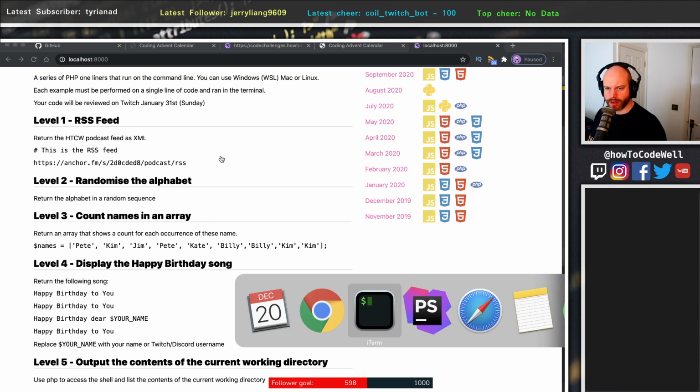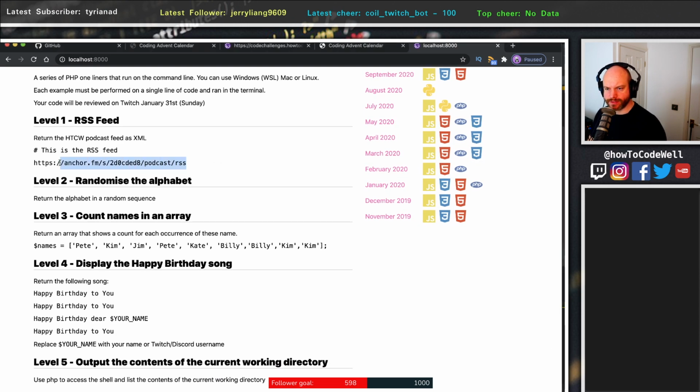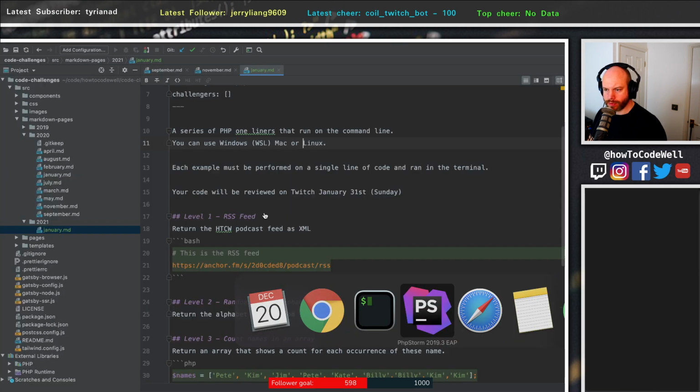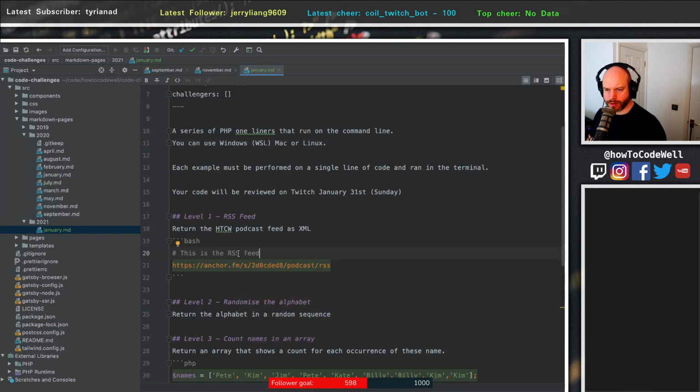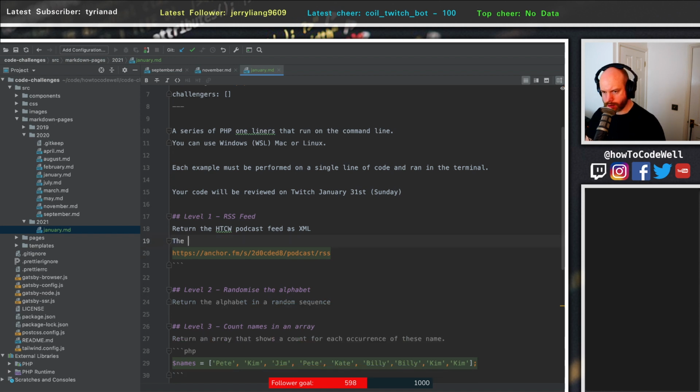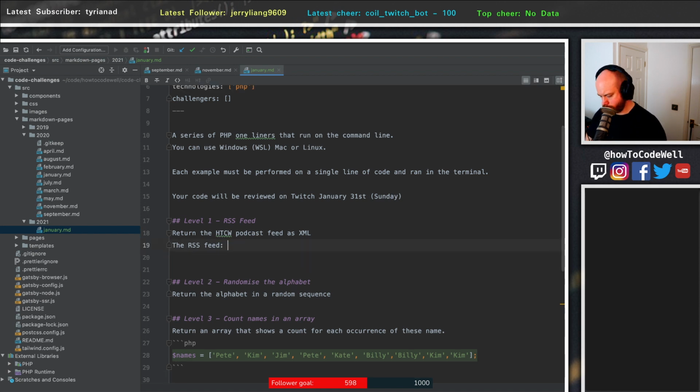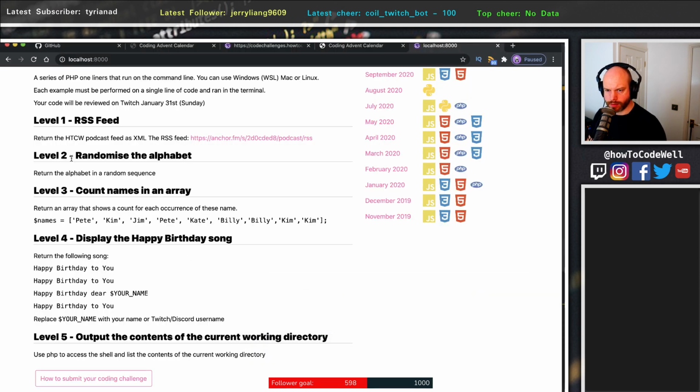This is the RSS feed. Oh yeah, no, this is the RSS feed link. I suppose I could probably turn that into a link, right? The RSS feed. So that would be like that, I think. There we go. The RSS feed. Randomize the alphabet. So return an alphabet in a random sequence.